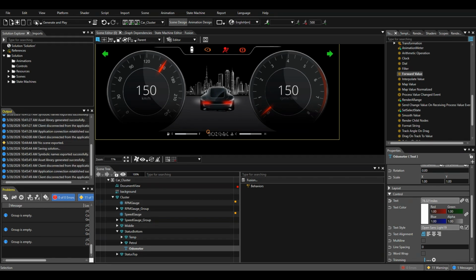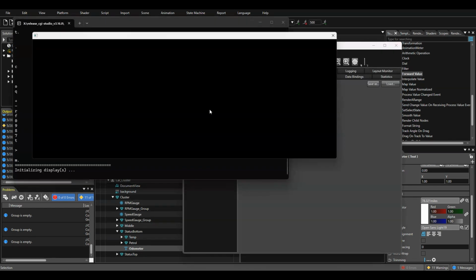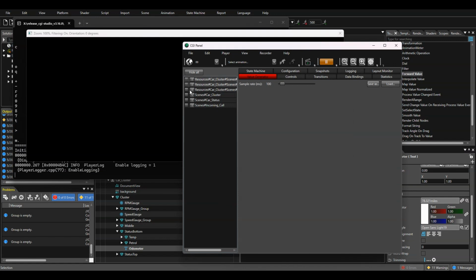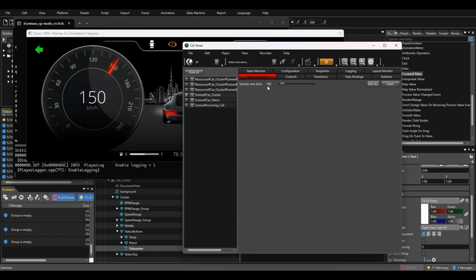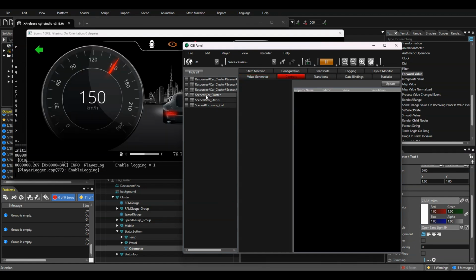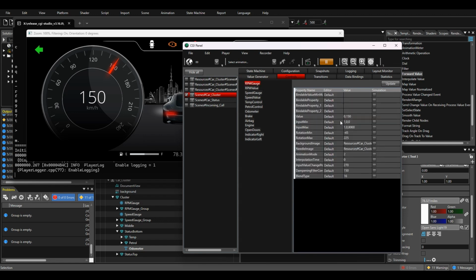Now test this in the simulation. Save your solution, select Generate and Play and click the Play button. In the CGI player, enable the car cluster scene. Go to the Controls tab, select the RPM gauge and enable simulation for its value. Do the same for the speed gauge.